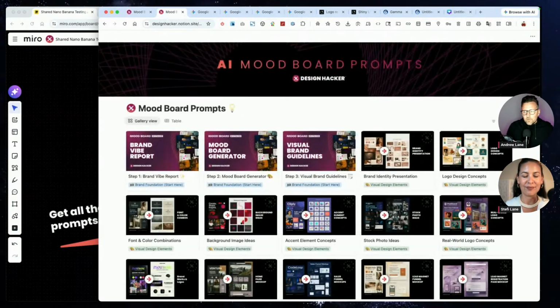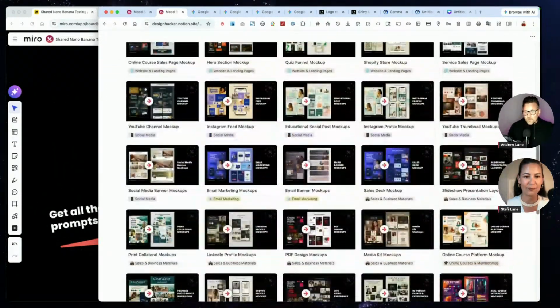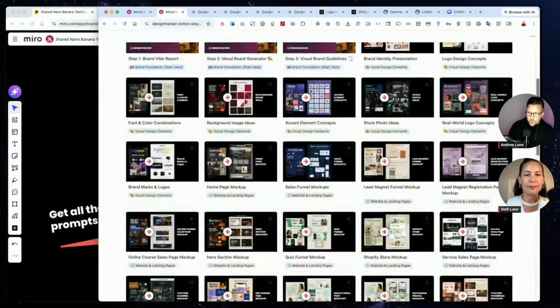And this library right now is growing. We're updating it. I'm improving these prompts all the time. This is really, really useful. It's a fun, fast way to get AI to help you with your creative process.